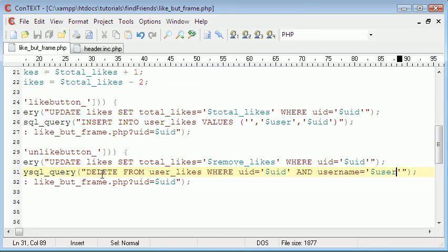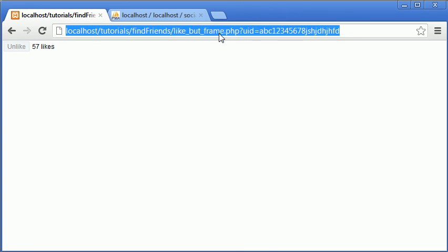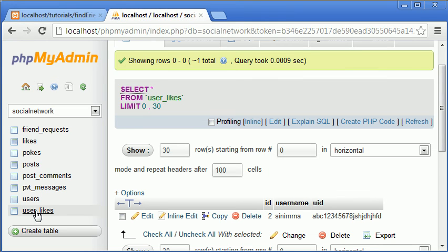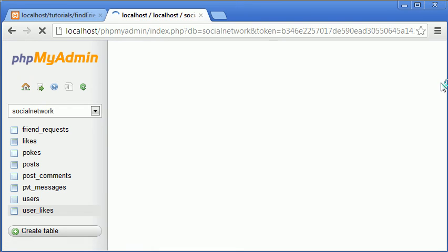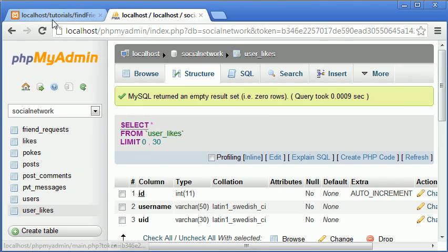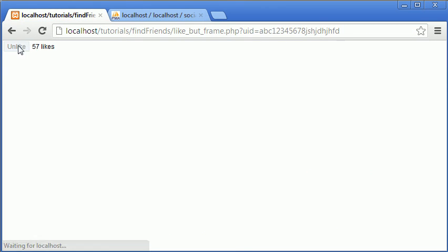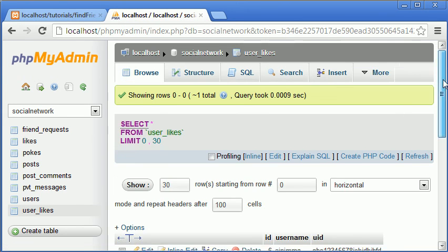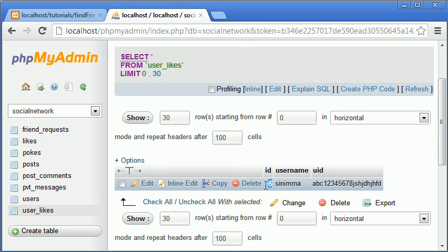So if we try this and we refresh and we click unlike, we get like again. If we go into user likes and we see in the table, we have no rows. As you can see, if we click browse, it just takes us to the structure. And now if we click like, we have 57 likes, and if we click unlike, we have 56. So now I've liked it again, I'll refresh this and we should have another row in the table. Yes, we do, and it's got a different ID obviously, so it's a different row.